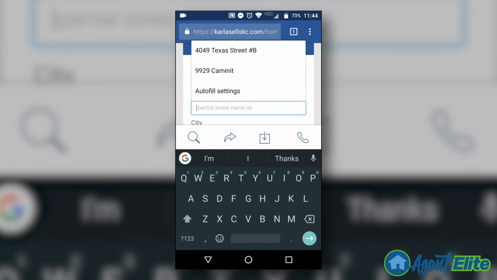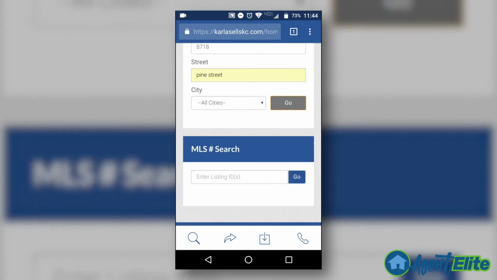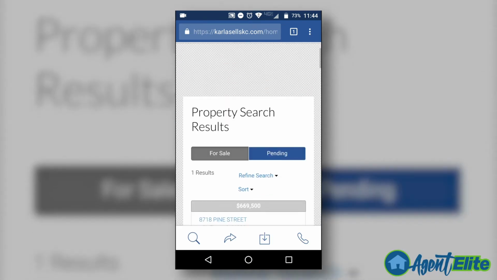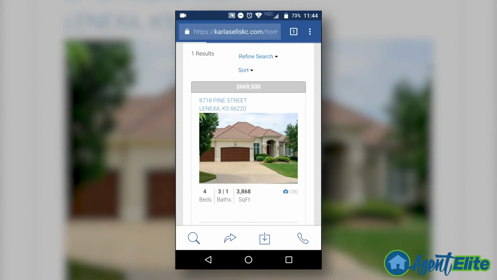Now I don't need the full street name. I can do partial and that's fine. I'm gonna hit go here. And then there's that listing I want more information about. I can go click on it and find out more from there.